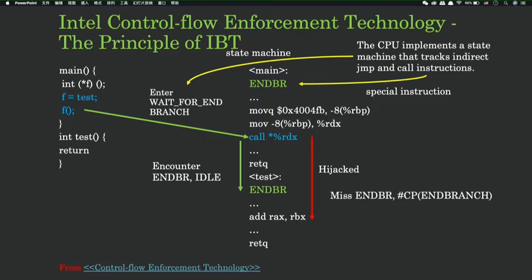Since the CPU identifies there's a mismatch and there's a hijacking in place, it will throw another control protection exception, with a missing end branch as the error reason. That is how this IBT works.